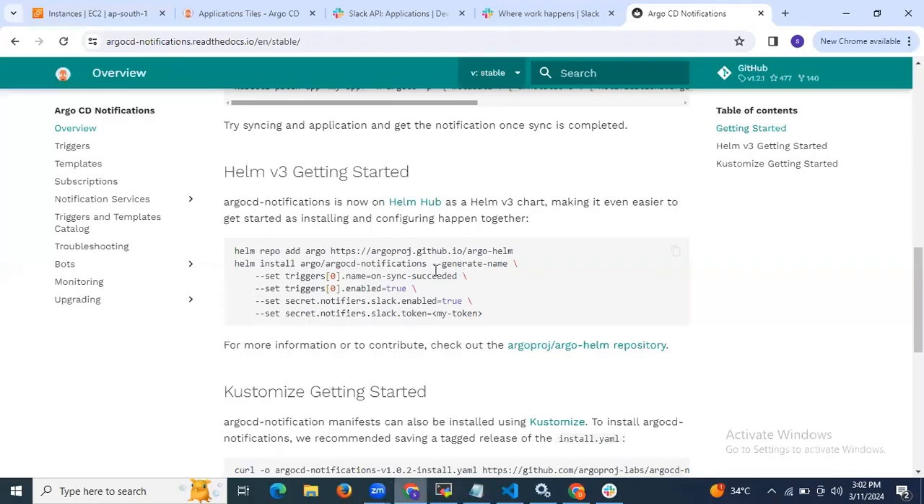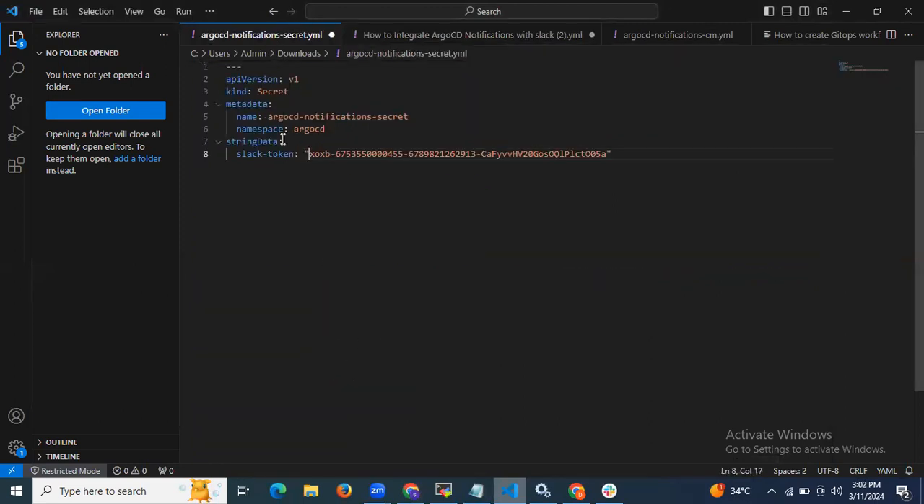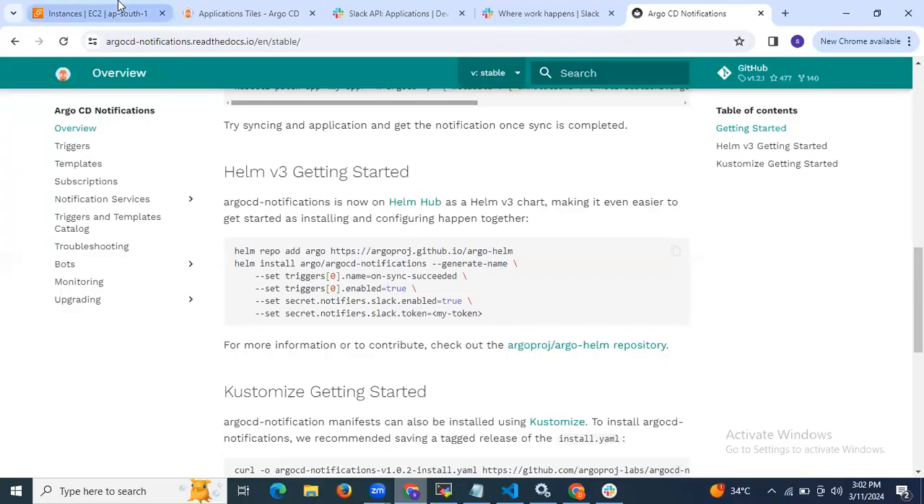So here we need to create some secret. So this is my file. I'm going to enter this code into my file. So first of all, as you can see here, kind Secret, then name. So my secret name will be ArgoCD notification secret and namespace will be argocd. Then in stringData, as you can see, Slack token. So we need to enter the Slack token. So which Slack token? The one that we have created here.